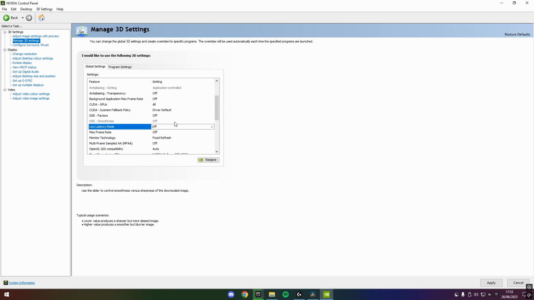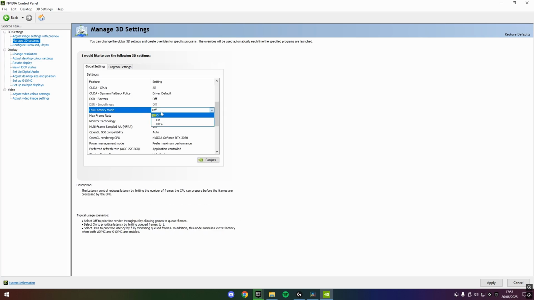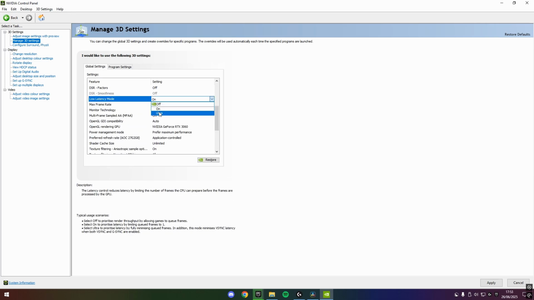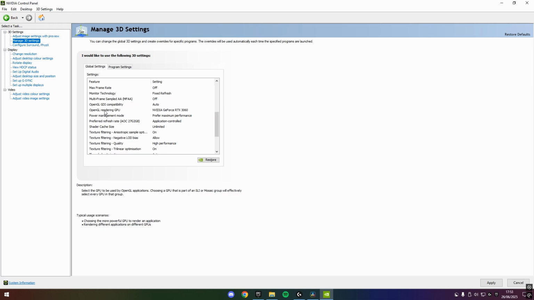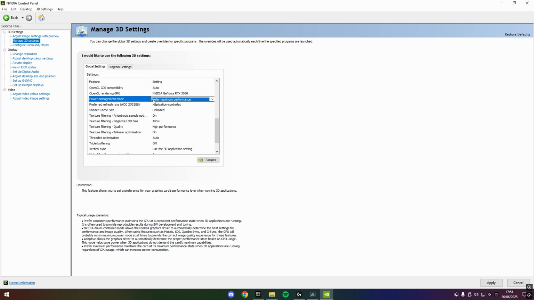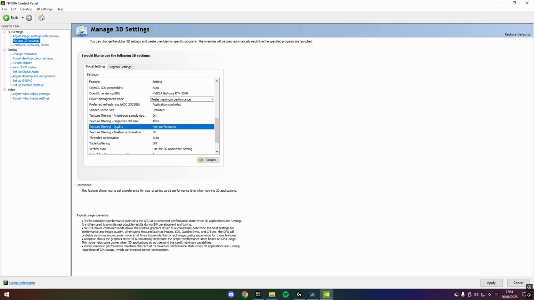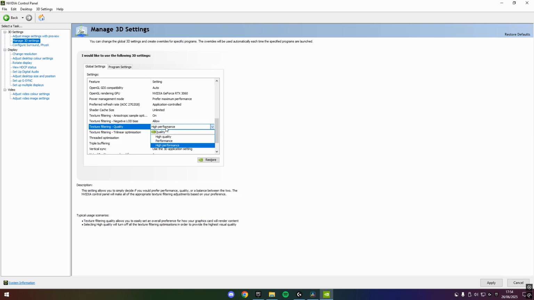The most important ones are low latency mode. You want to have this set to on. And if you're on a really low end PC, you could put this to ultra. But for mid to high end PCs, which most of you are going to be on, set this to on. And then OpenGL rendering GPU. Make sure this is just on your graphics card, nice and simple. Power management mode, you want to put this one on prefer maximum performance. And then texture filtering quality, put this on high performance as well.